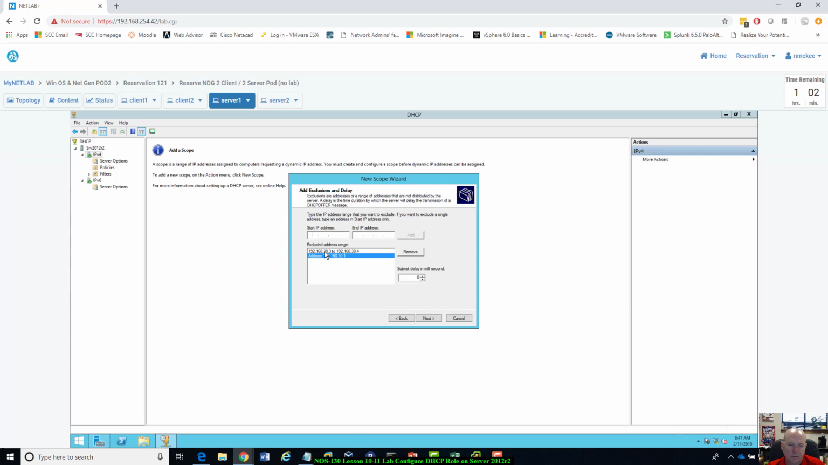You can probably be safe if you do 192.168.30.1 through 192.168.30.4. And if y'all have another server IP address that you need, it'll be excluded through there also.